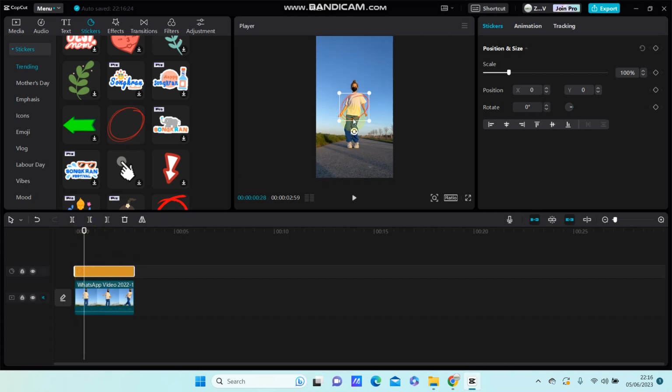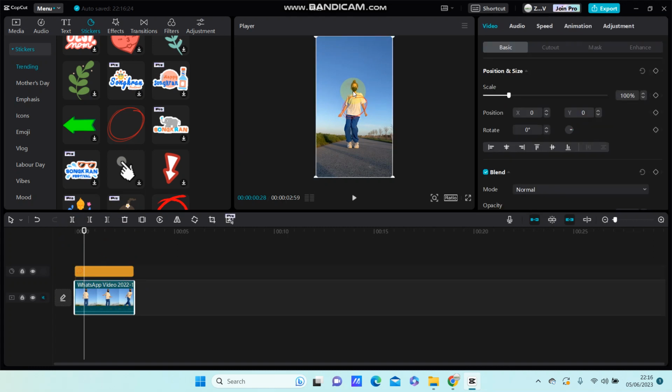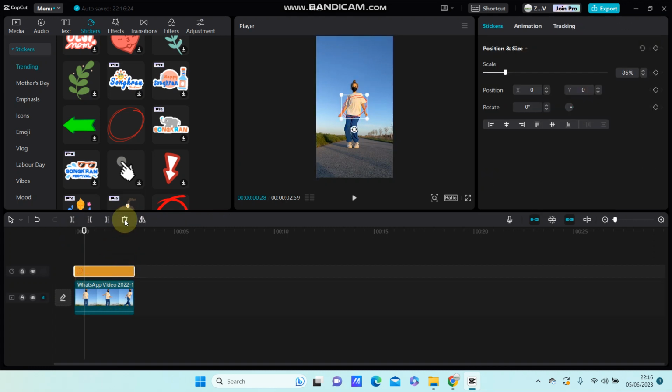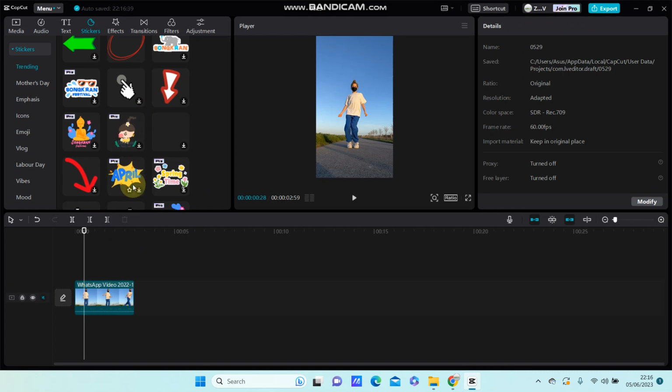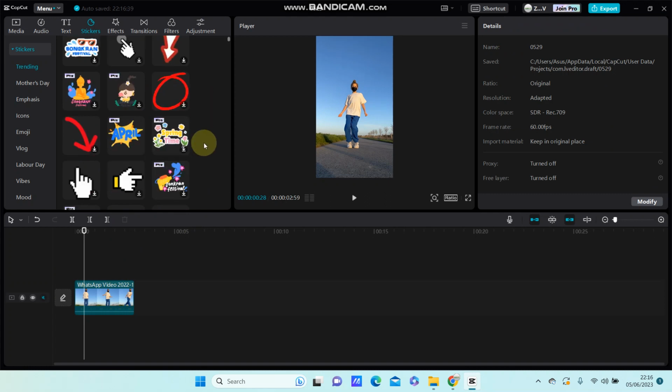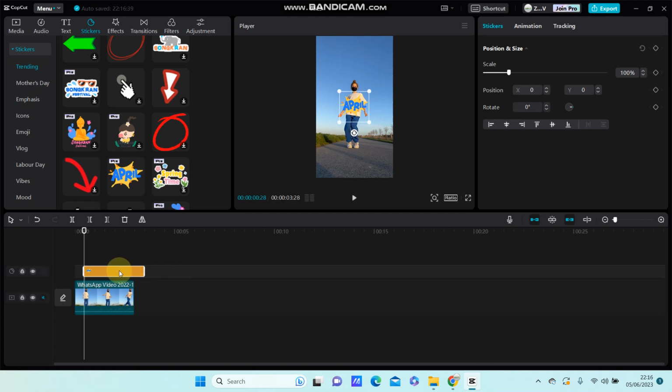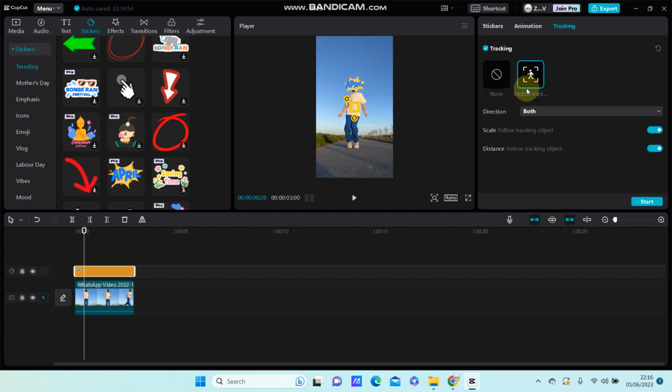And make sure the sticker, sorry, another sticker, and put it on your face. Cover your face with the sticker and select tracking, motion tracking.